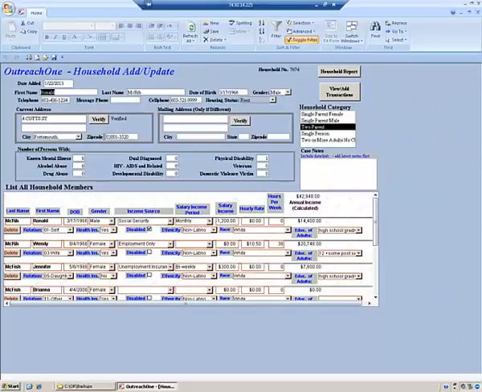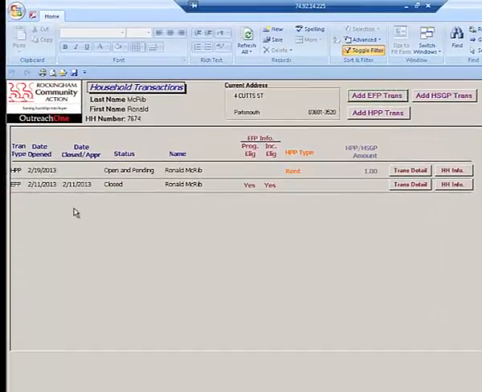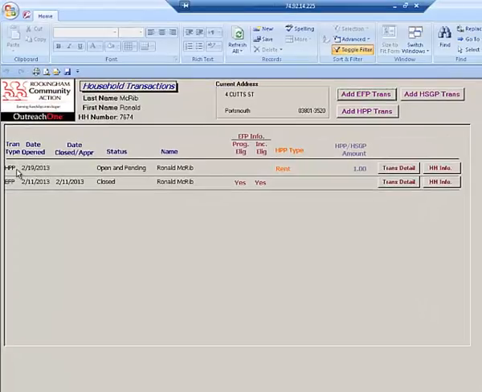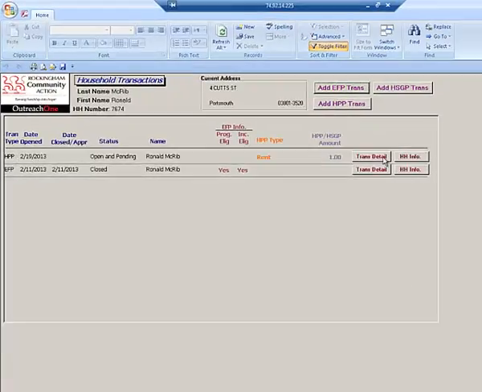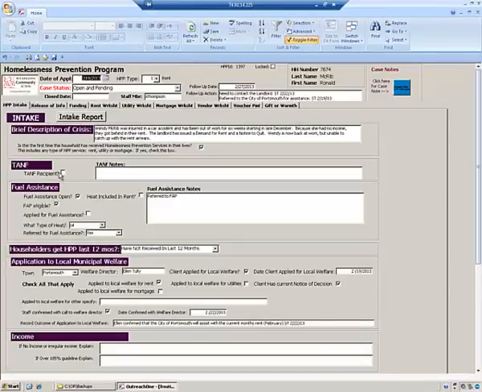Now, because we've been working with them so much recently, there's probably not much to update here. So let's go ahead and go to the View Add Transactions. And as you remember, we opened up the Homeless Prevention Program form for them already. And we've already done an emergency food pantry for the household. But today we're going to be working with the HPP. And here is their intake page.